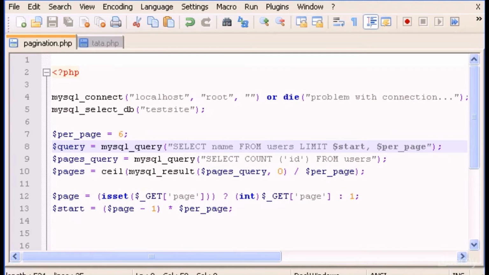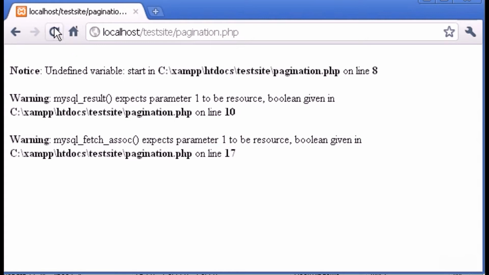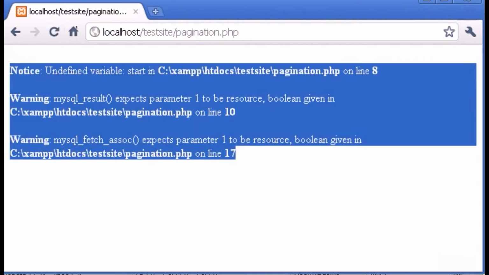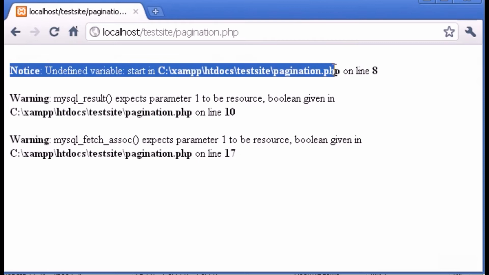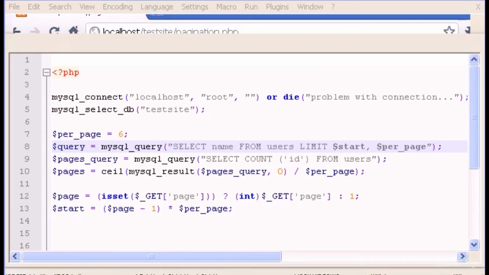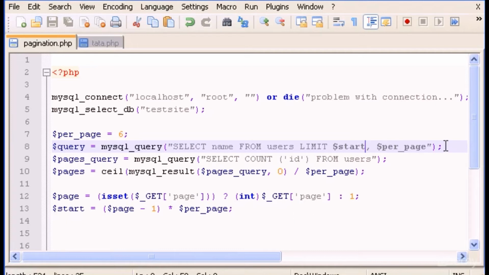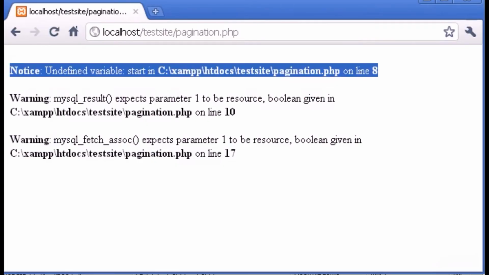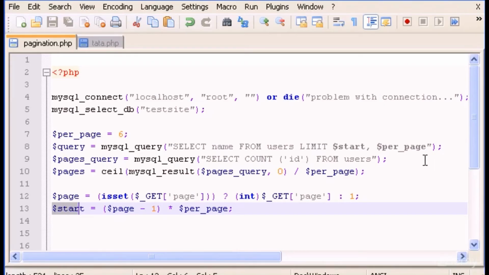Okay, so now let's open this in our browser, and we have a lot of errors. Let me see. First, notice undefined variable on line number 8. So the undefined variable is start. Okay, I know what the problem is.